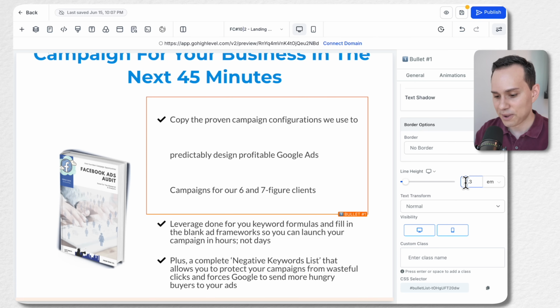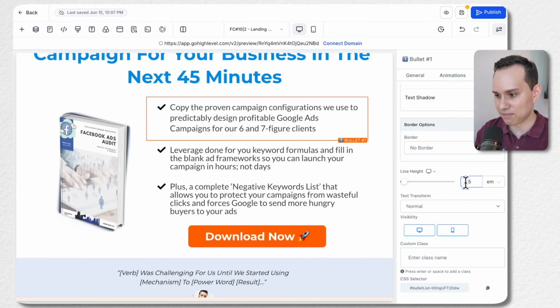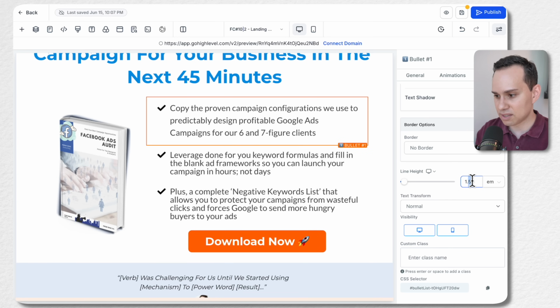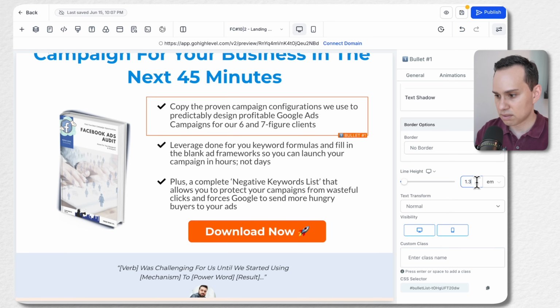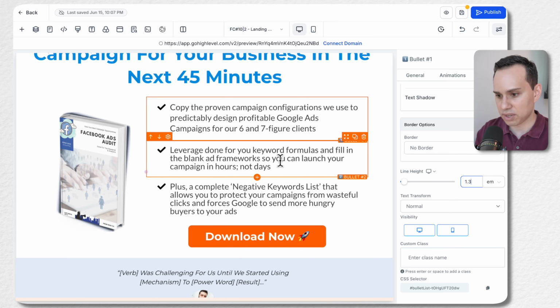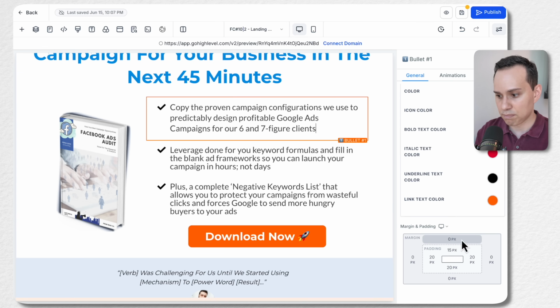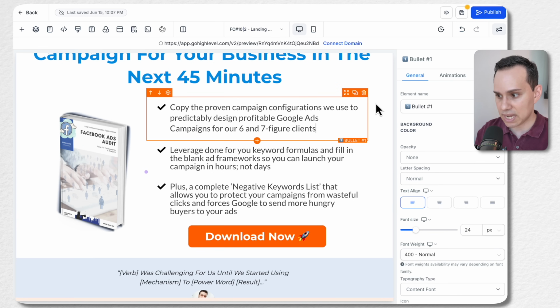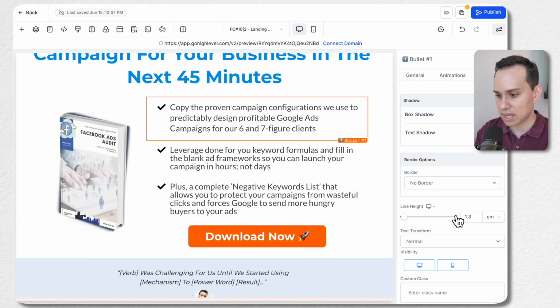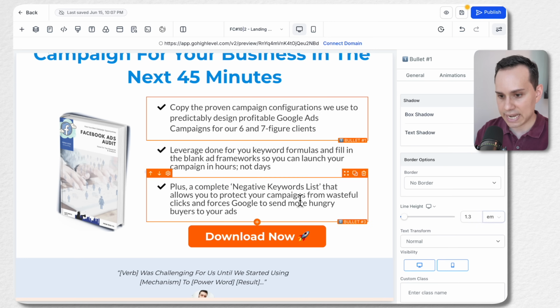So let's go 1.5. That's probably still a little too much. So maybe 1.1 and 1.3. Okay, so that doesn't look the greatest. I would play with that a little more, but that just shows you how you can do the spacing in between the bullet points. You're going to be using your margin and padding, and then the spacing in between the lines, you're going to come over to advanced and check line height.